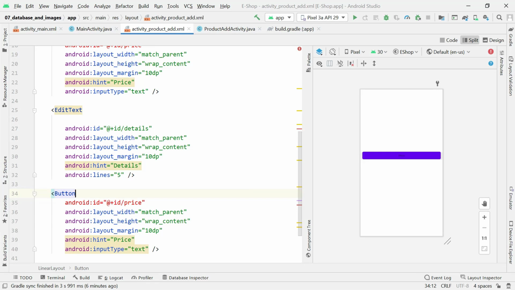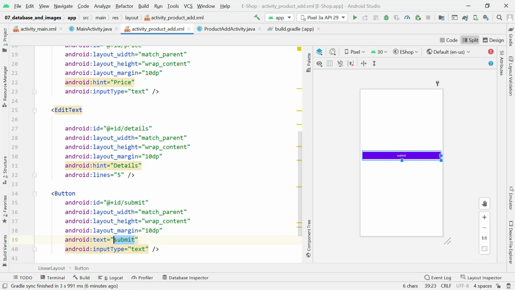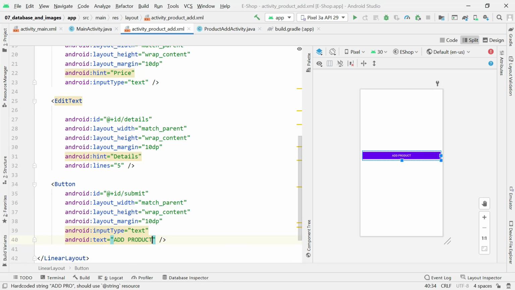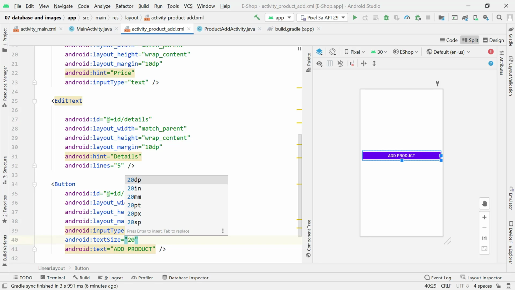Okay, and then I'll change this one to submit, and then I can also change the text to submit, or add product. Okay, so maybe I can increase the text size and make it a little bit bigger, maybe 20 dp.